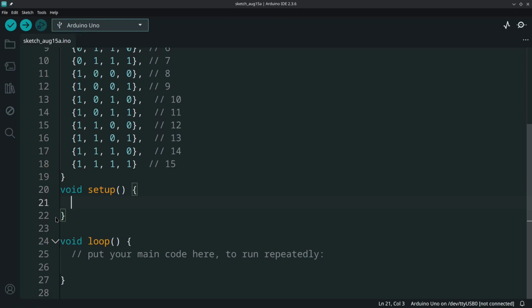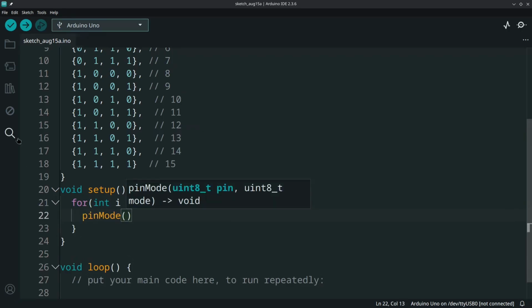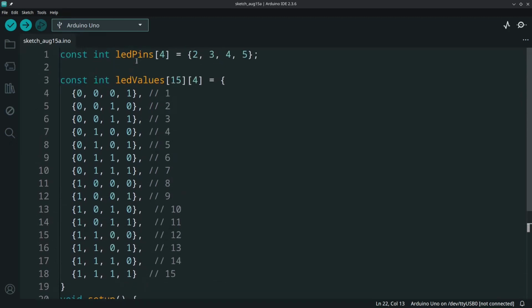Instead of pinMode 1, pinMode 2, pinMode 3, just like a for loop in the range of: int i equals 0, i less than the number of 4 pins, i plus plus. I want to initialize all the pins at once. pinMode. Let me check my LED pins.